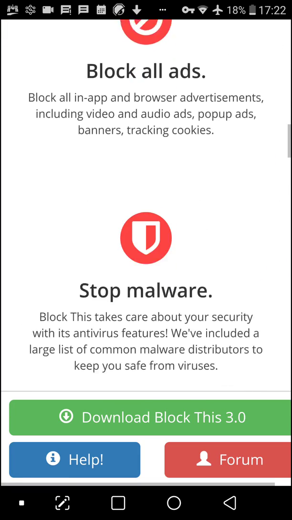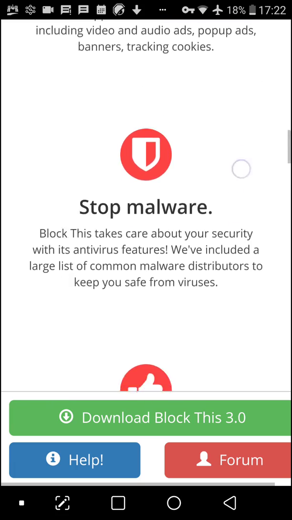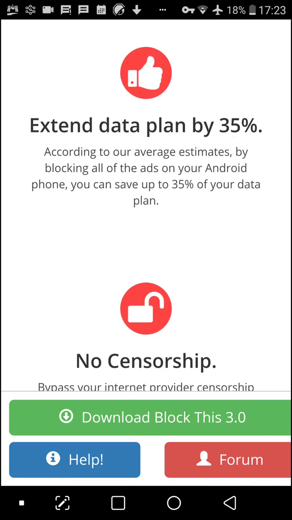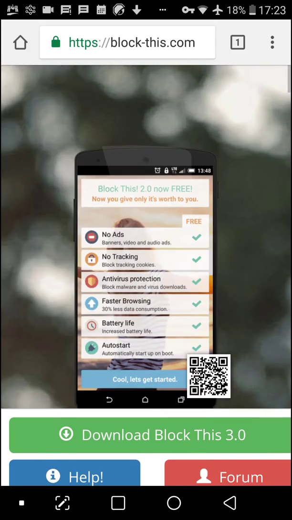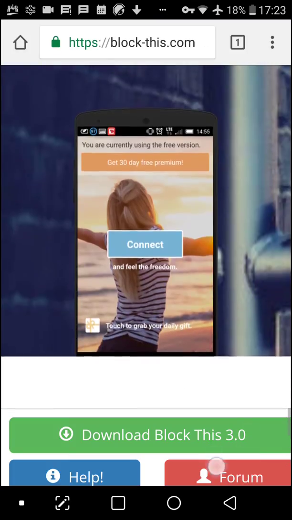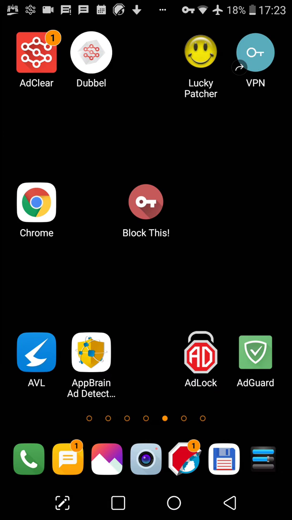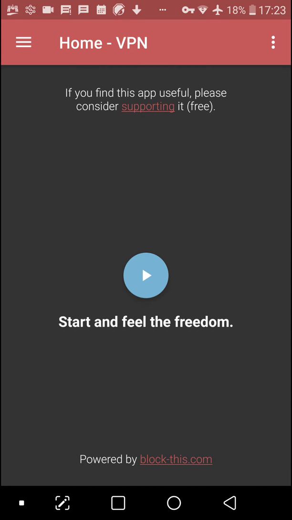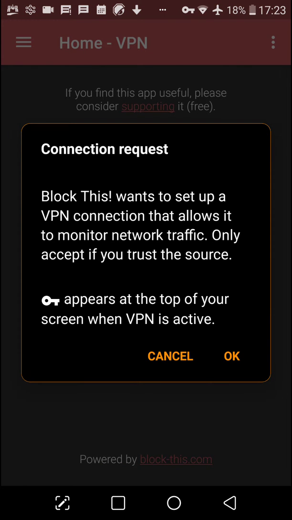But the program itself works pretty good. Block all ads, stop malware, extend data plan by 35%. He talks about rethinking how to block ads and all that, and pretty much he did a good job. So what you do is go in and say start, and it says connection request. Block This wants to set up a virtual something, I can't remember what it was called, but the VPN connection that allows to monitor network traffic. Virtual private network. Yeah, only accept if you trust the source.